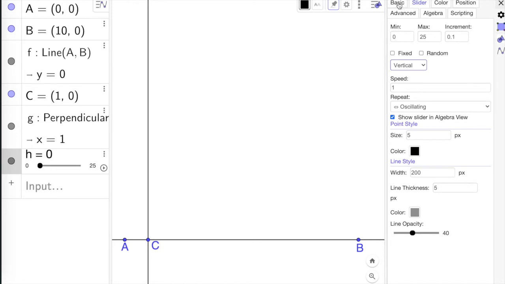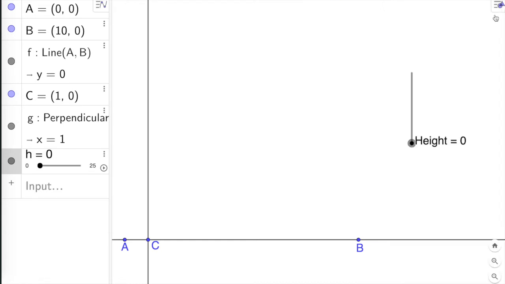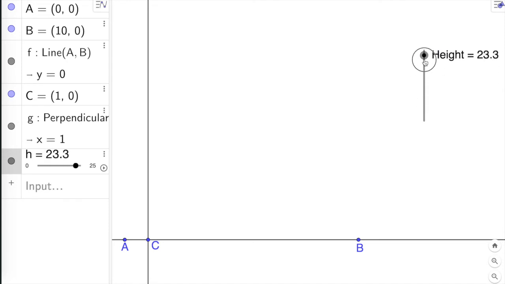And back up in the tabs, I'm going to choose basic, give it a caption of height, and change my label to say caption and value. And now I will close the settings window. I should be able to command click and drag to relocate my slider tool, or right click and drag if you're on a Windows machine. I can drag my label to where I want it to be, and we're going to use this slider to move our hot air balloon picture once we have it embedded into our worksheet.